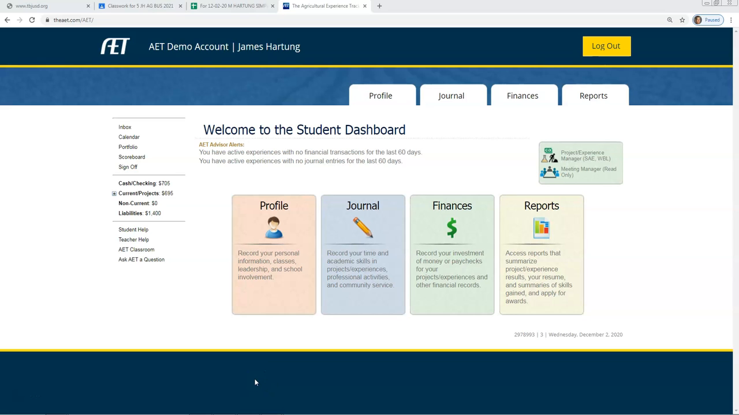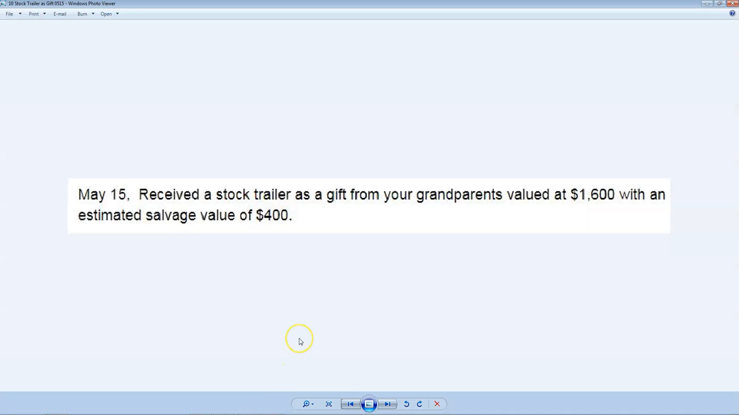Now here in AET video 15 we have a very interesting transaction, and that's this one here on May 15th. Received a stock trailer as a gift from your grandparents valued at $1,600 with an estimated salvage value of $400. The reason why this is interesting is because it falls into a special category of not only how you acquired this particular asset, but the fact that it is a piece of equipment that is known as non-current inventory.